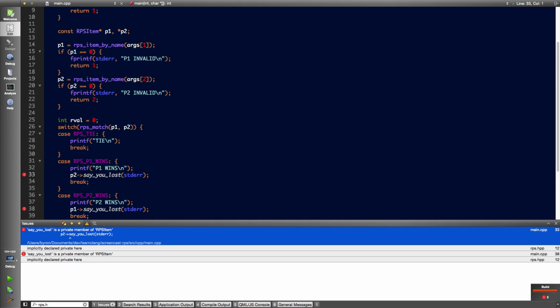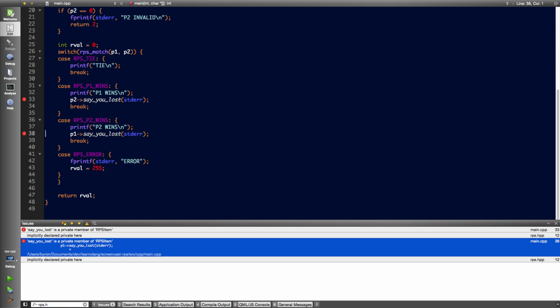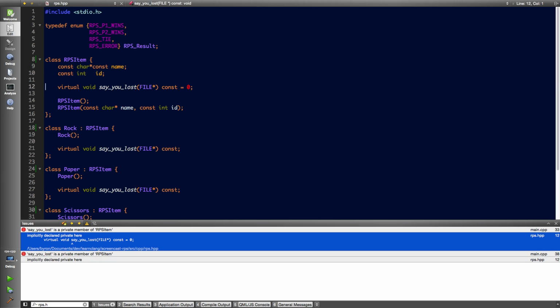Okay, let's review this. So we have RPSItem pointers here, and we try to call this method, say you lost. And what happens is that all of a sudden, all we did was change structs to classes. So what happened? All of a sudden it says it's private? Implicitly declared here. Oh wait, sorry, that is not what I wanted to click. That one. Implicitly declared here. Well, it's really good, this message, because it's indeed implicitly declared private, because the default access permission in classes is indeed private.